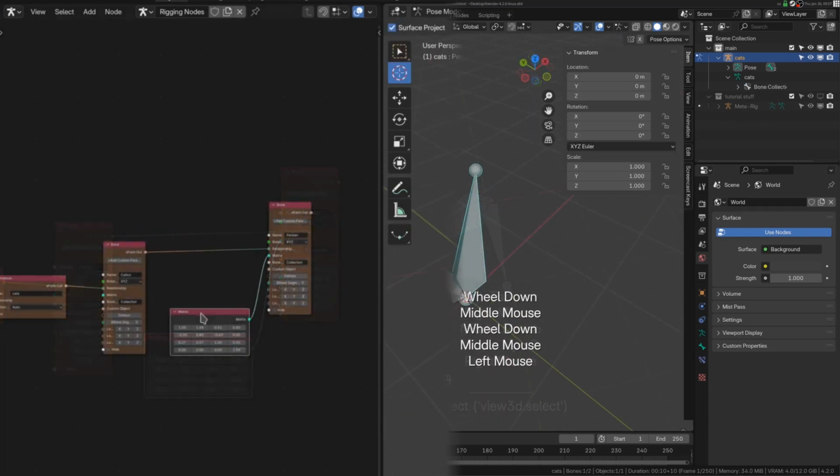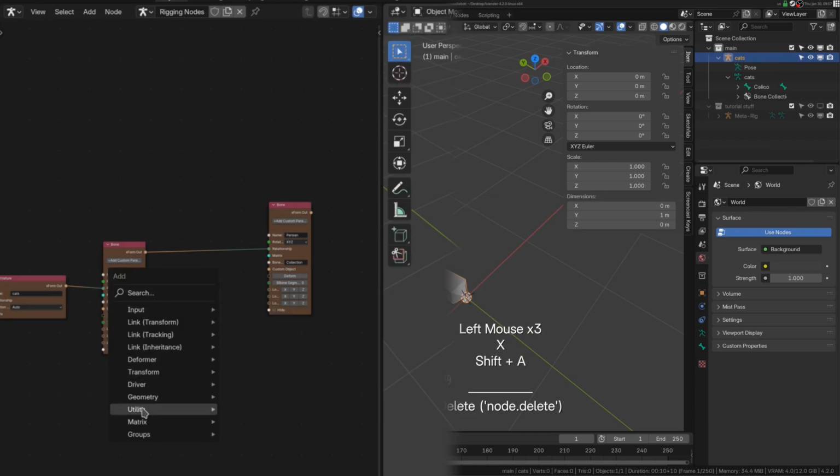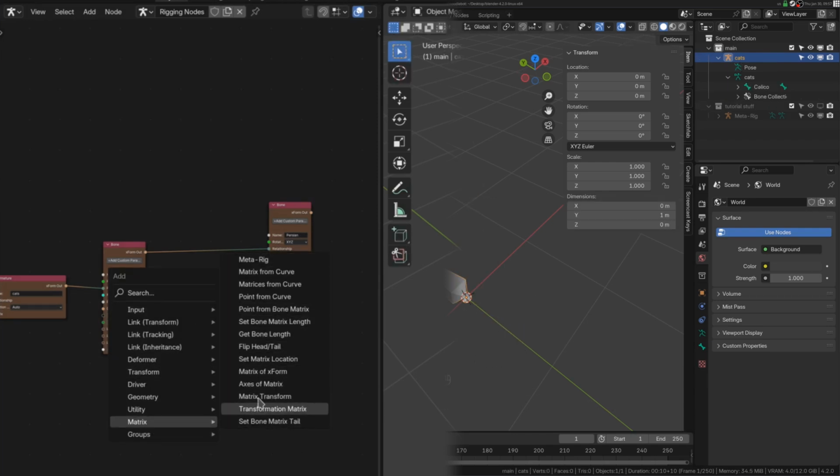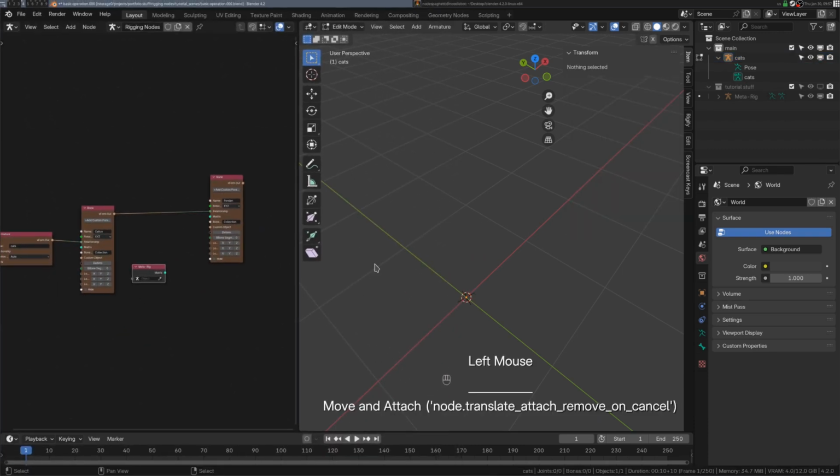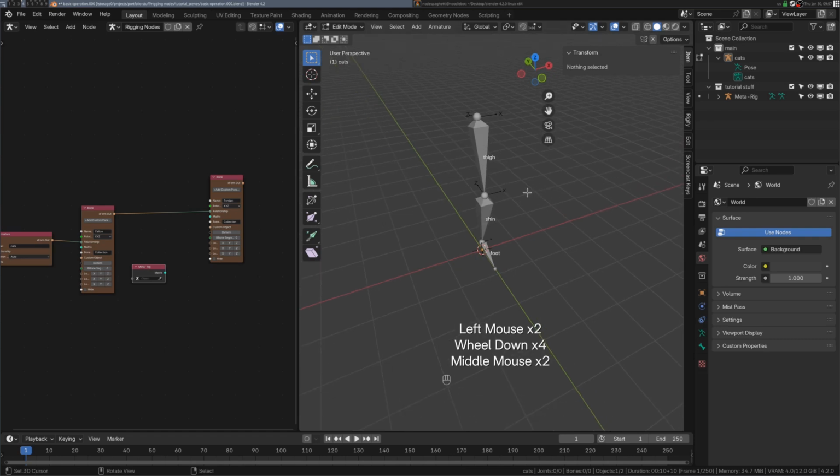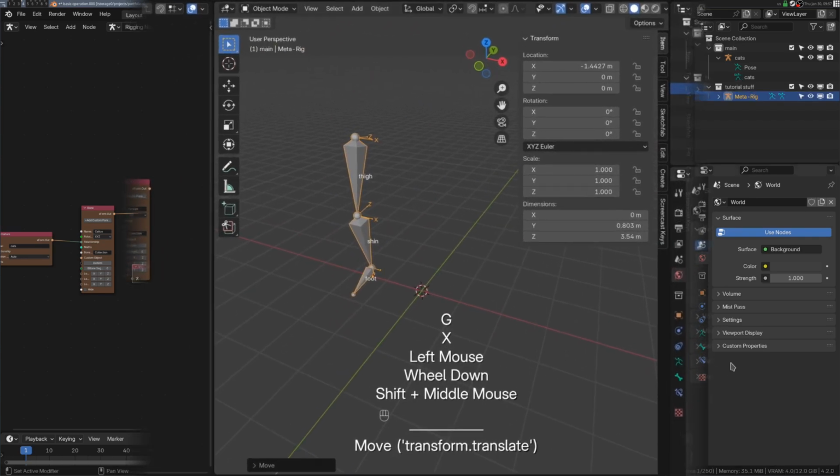Because only the computer knows how to interpret or edit these numbers in the matrix, I've added some human-friendly tools, and there's a whole bunch of them, but the one we're interested in right now is the MetaRig node. I've already gone ahead and created a MetaRig for the demonstration, but I'll make another one to show you how it's done.